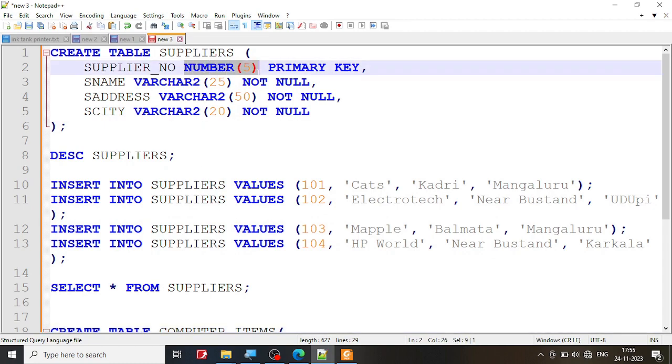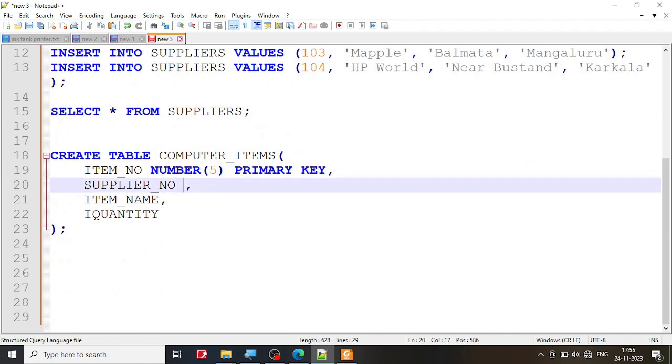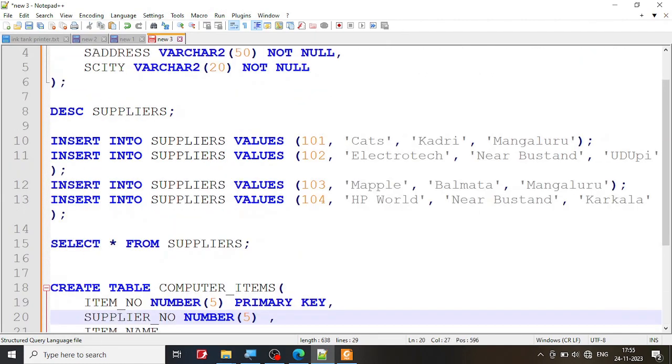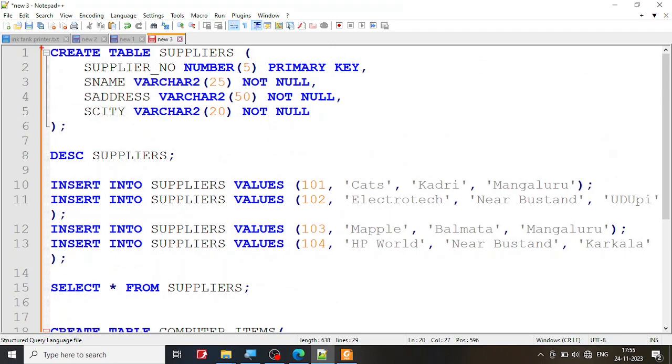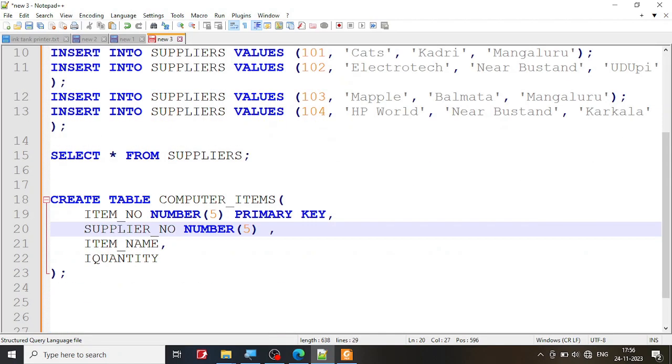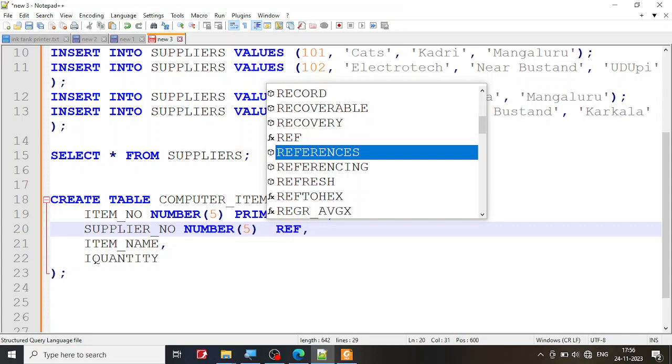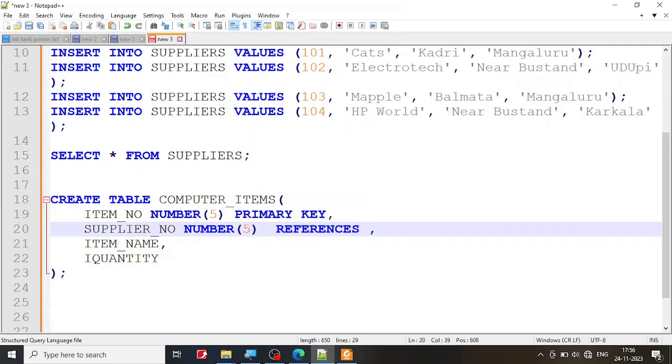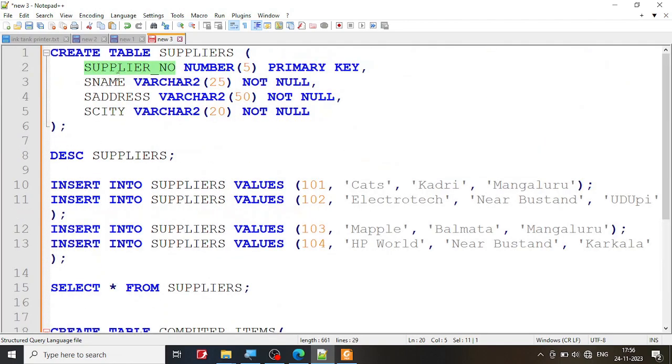I'm going to take the same size, the number 5, for this one also. This supplier number is coming from the supplier table, which has a field called supplier number. I'm going to take the values from there into my table. That is the meaning of it. So this particular thing references the suppliers table. This is enough, because if the field name is the same in both the reference table and the primary field, then there is no need to specify it here.